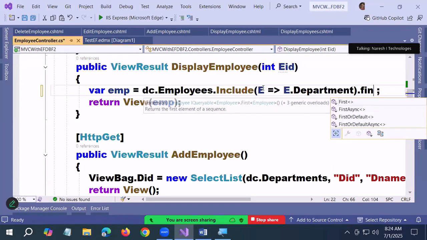Dot Array. See the problem? If I use Find, I'm not able to use Include. If I use Include, I'm not able to use Find. Did you notice it? I can use Include only with Where. I cannot use Include with Find. That's what I want to tell you.